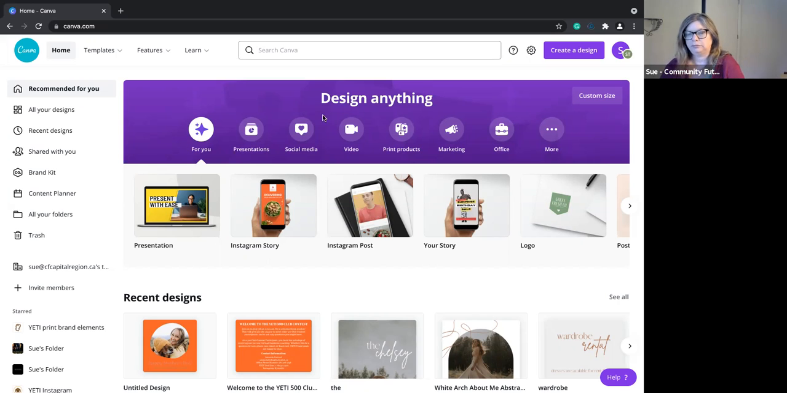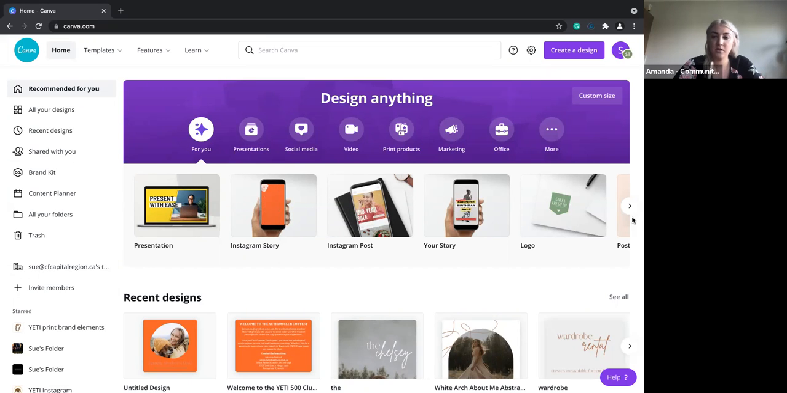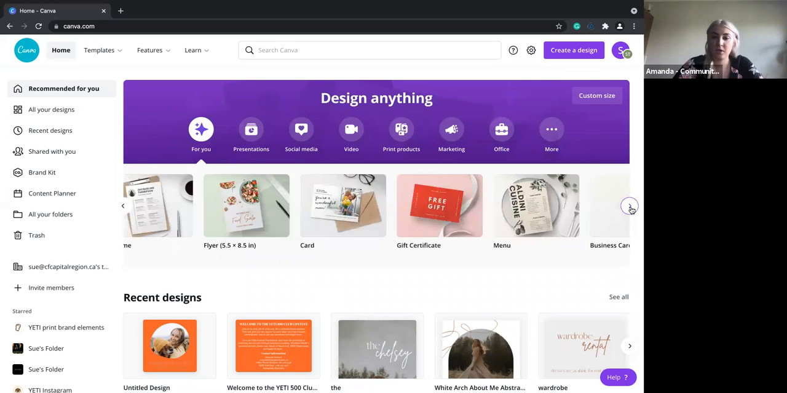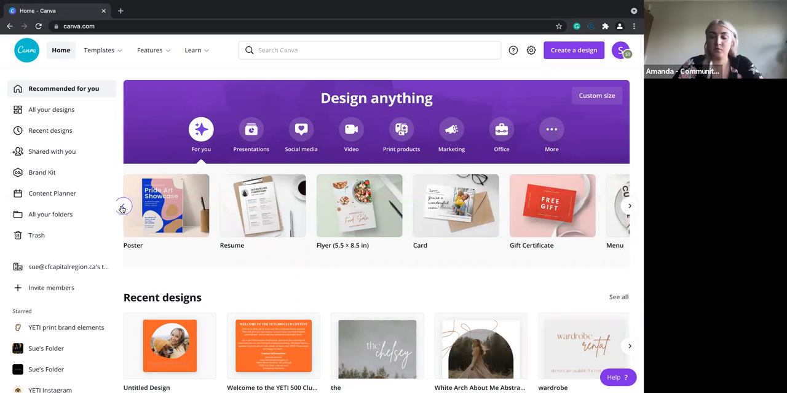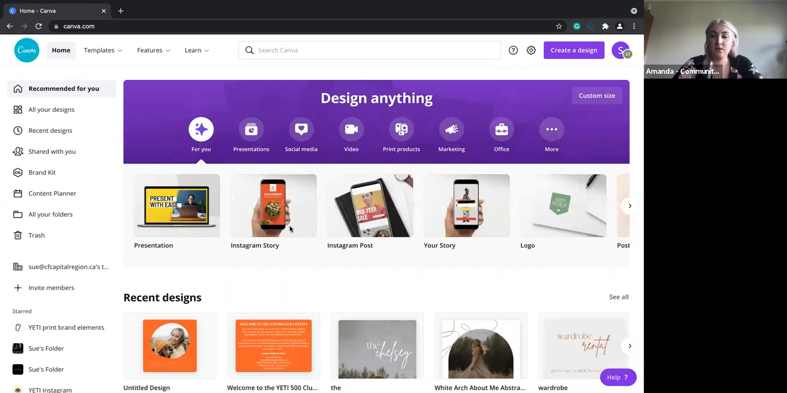Perfect. Okay, so this is what your Canva homepage is going to look like. As we can see here, we have a lot of different options. And if we scroll here, we can see all the different templates that we can use. One of my favorite things about Canva is it's really perfect whether you're feeling super creative that day or you need a little bit of creative encouragement, because it gives you a ton of pre-made templates and it also gives you the freedom of doing what you want. So that's one of my favorite parts about Canva.